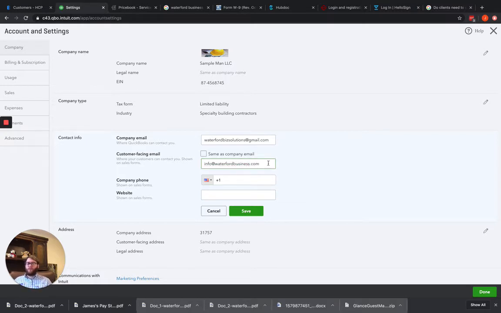That way, whenever we send out an invoice or a receipt or anything like this, this is the email that goes out instead of this email. This is going to be the email that QuickBooks contacts you at. So same thing here, company phone number. This is going to be what you want your customers to see. Because by doing this, on every invoice you send, it's going to say, if you've got any questions, here's our phone number to reach us, stuff like that. Don't make this your cell phone if you don't want your customers calling your cell phone.